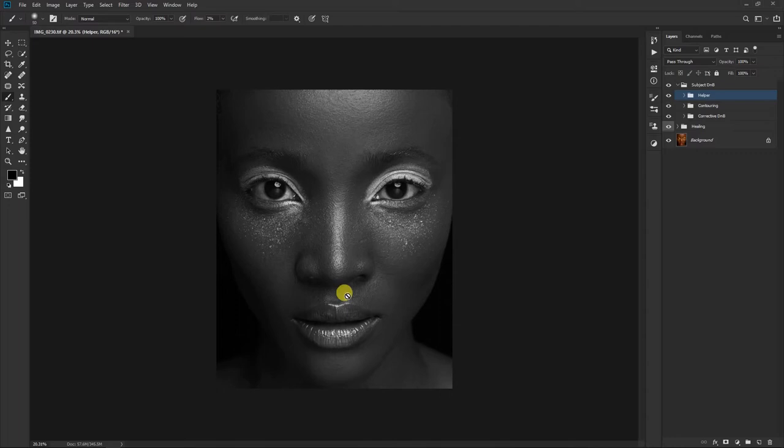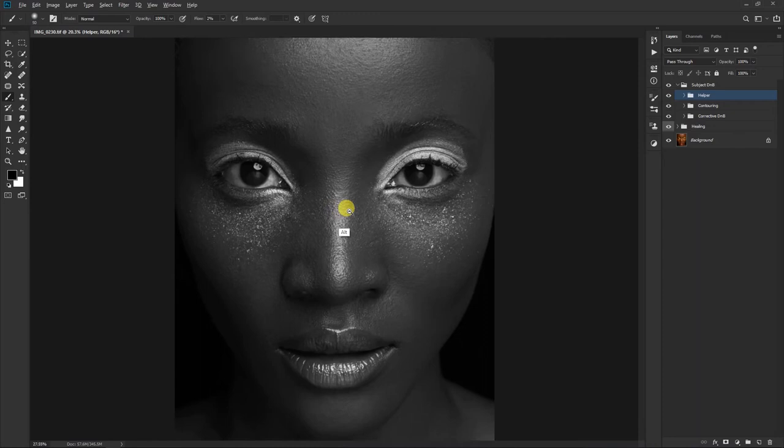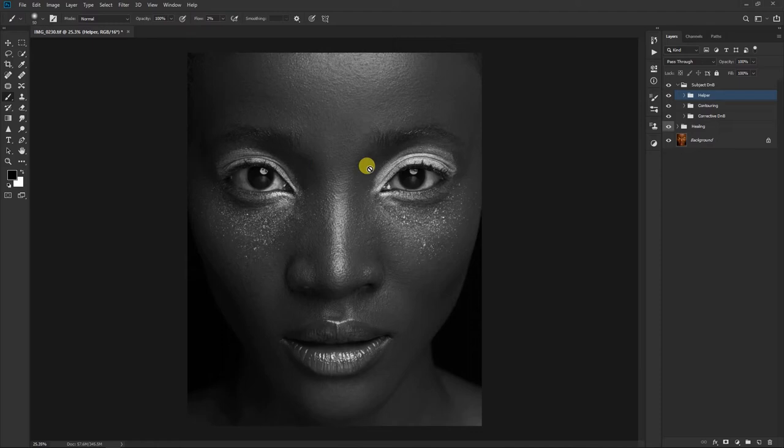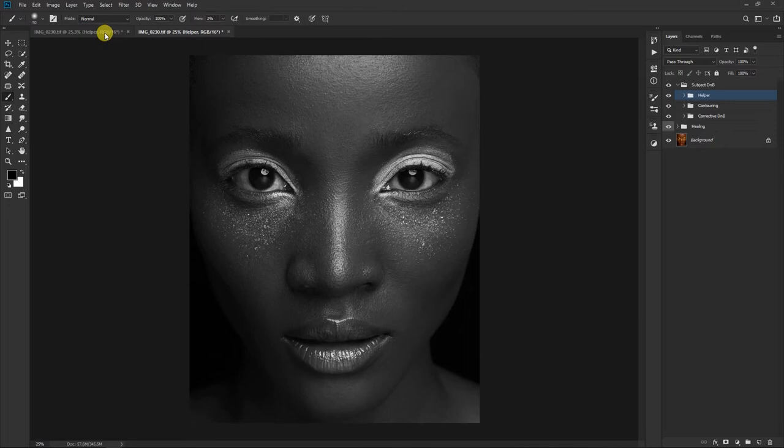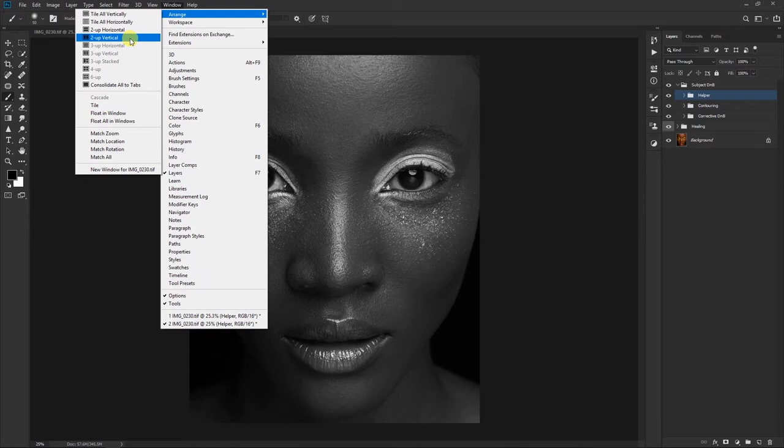Whenever I'm dodging and burning, I try to zoom in and zoom out, and to prevent me from going in and back and trying to miss out on a particular part I have to dodge or burn, I would probably duplicate this. Right, so I have two of these. Back to window, go to arrange, and two-up vertical. So I have two of these split up in my screen, right?